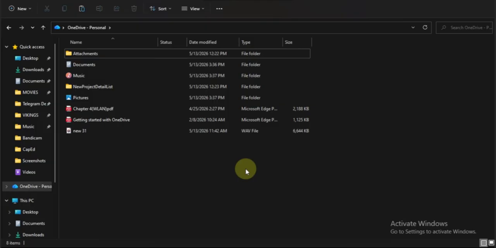Summary of steps. First, open File Explorer and check which OneDrive icons are appearing on your files and folders. Second, click the OneDrive cloud icon near the taskbar and open the Settings menu. Third, go to Sync and Backup, then disable folder backups for Desktop, Documents, or Pictures if you no longer want them synced. Fourth, open the Account section and click Unlink this PC to disconnect OneDrive completely from your computer.